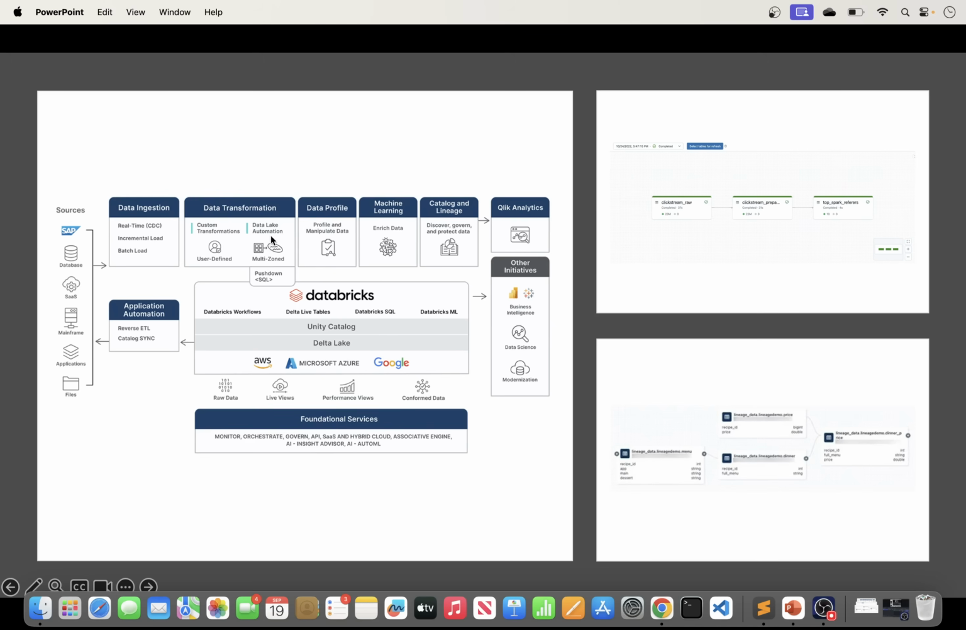We didn't mention that you can do automation, so you can do data lake automation where you're ingesting your data and orchestrating it with workflow jobs, or Lakeflow jobs as they call it now. You can do other things like data profiling, machine learning on top of Databricks, or catalog and lineage, where you can discover, govern, and protect your data. For example, you can go to the catalog within Databricks and see how a table is being used.